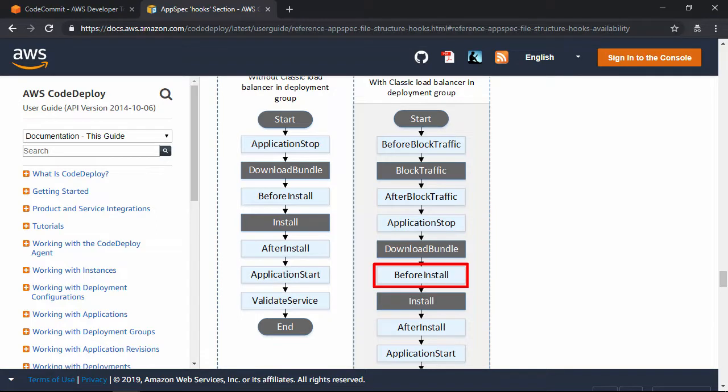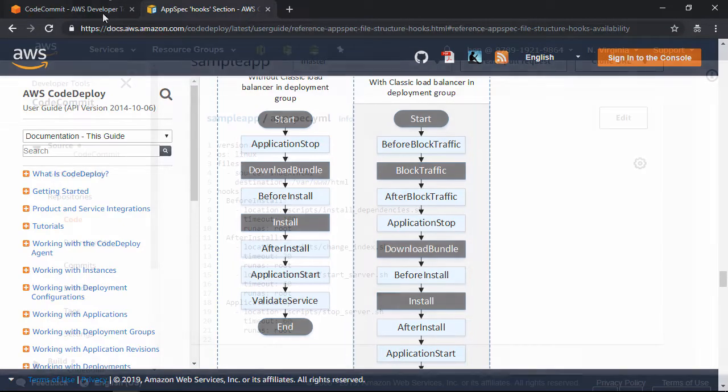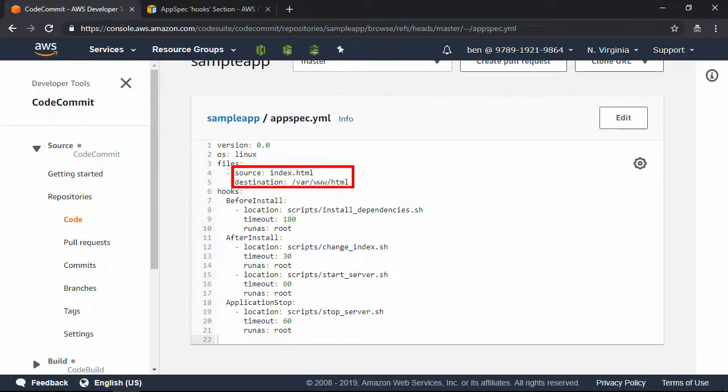After that, we have the before install event, and you should recognize that because this is when we run that install_dependency script to install Apache. Next is the install stage. This is when CodeDeploy copies the files from the temporary staging directory to the final directory specified in the app spec file. Let's go ahead and jump back to that file. Now, the source file is index.html, and the destination is again /var/www/html. During the install stage, CodeDeploy copies that index.html file from the temporary staging folder into the destination folder.